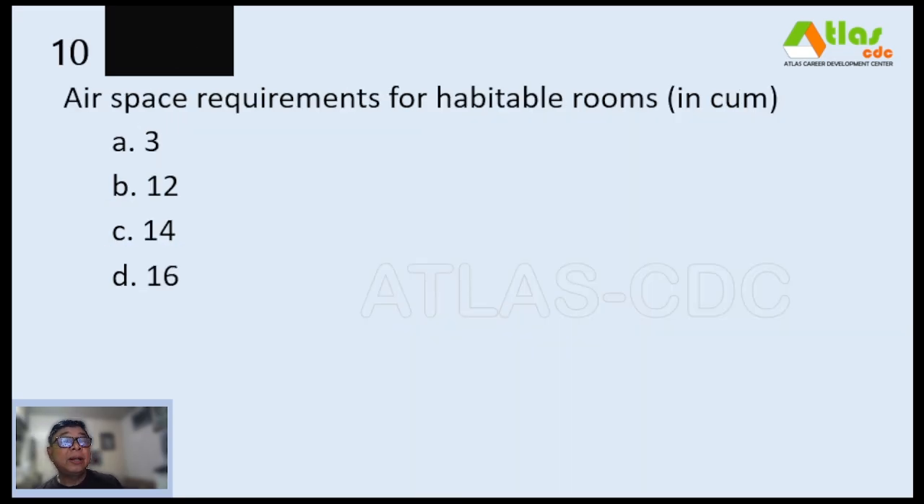Number 10. Airspace requirements for habitable rooms in cubic meters. A. 3, B. 12, C. 14, and D. 16.